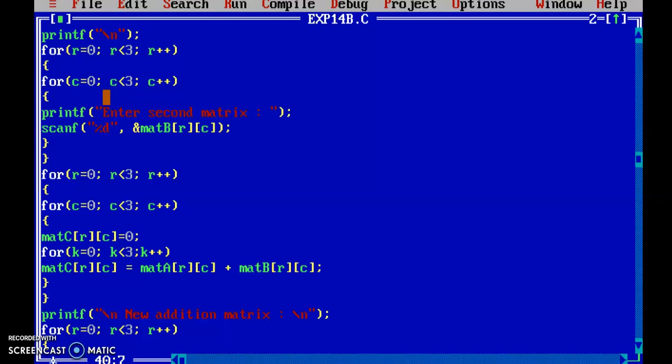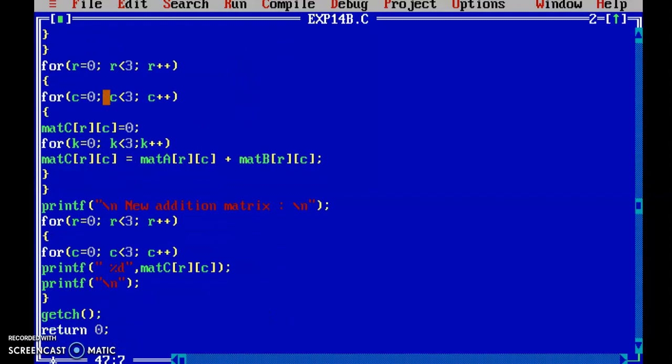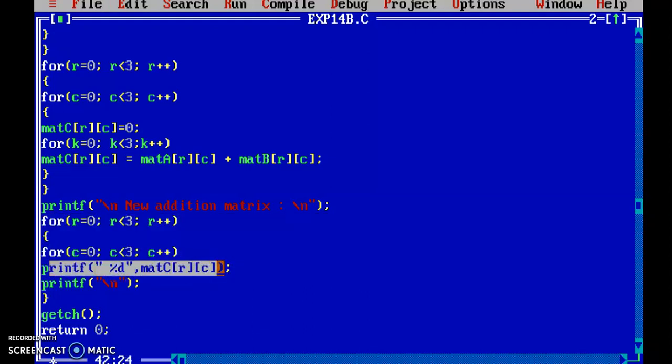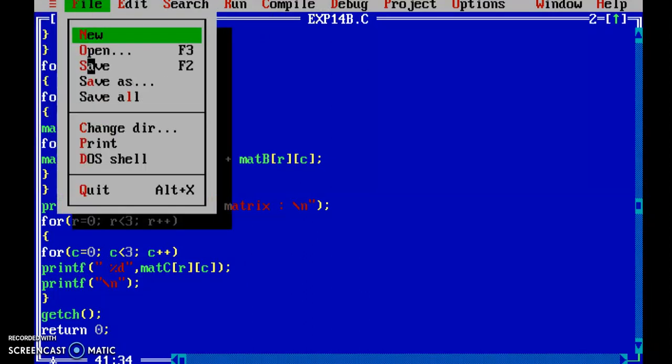When matrix C is ready to add the data, that means matrix C of rows and columns is equal to matrix A of rows and columns plus matrix B of rows and columns. So the answer will be added in matrix C. After the addition of the matrices, we will display the new addition matrix on the screen. For that, we also create the rows and columns loop and print the data using the print function with matrix C of rows and columns. After that, we will save the program.